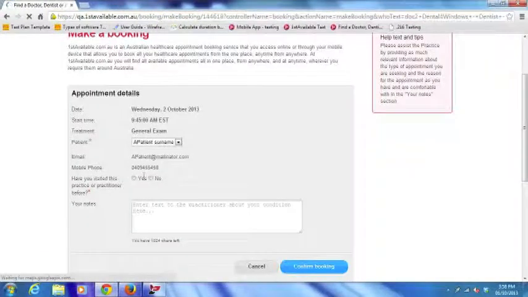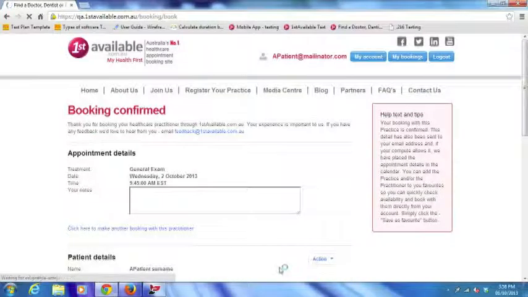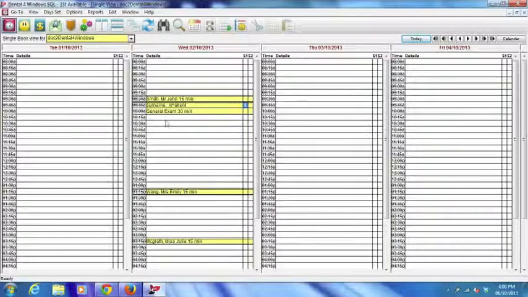The patient must log in to be able to complete the booking. They are then requested to complete their booking details and confirm the booking. You are both then sent a confirmation email. This booked appointment will automatically appear in your Dental4Windows diary. The details entered by the patient in 1stAvailable are also entered here for you.